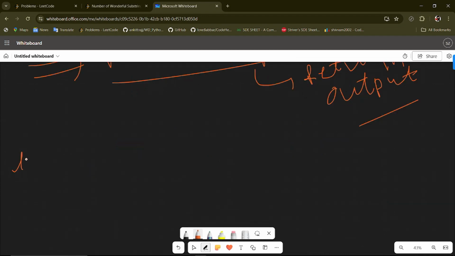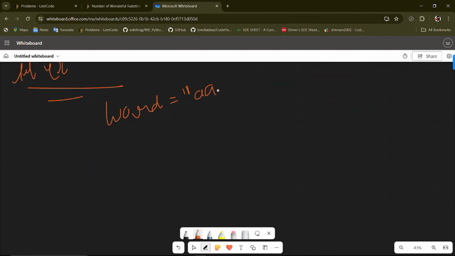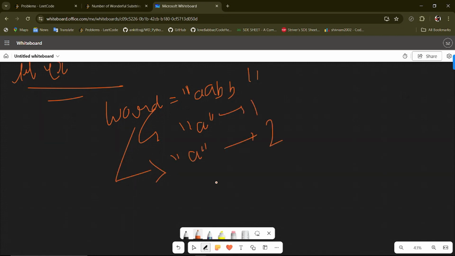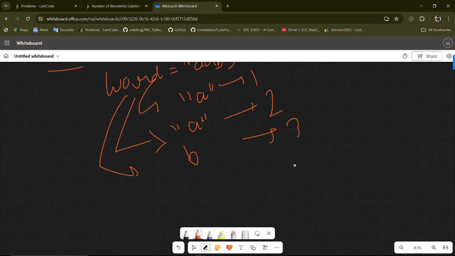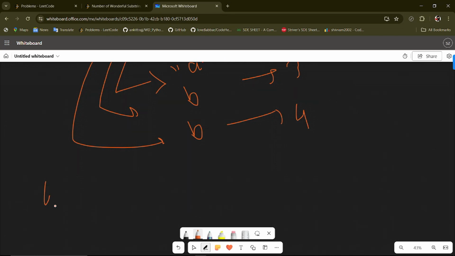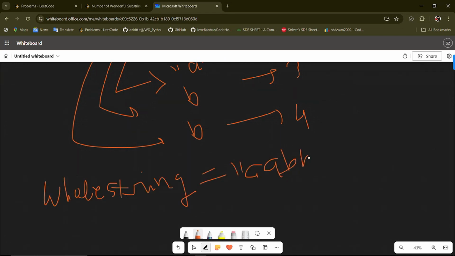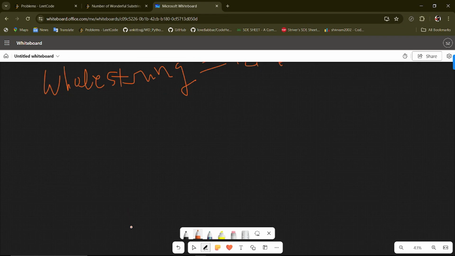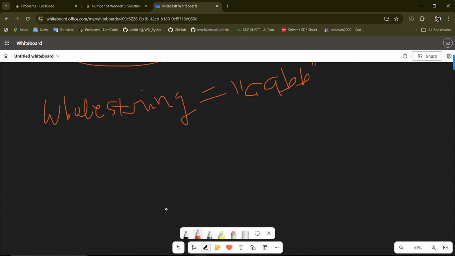Let's take an example. Input word is equal to A, B, B. Our first character is A at the beginning, so we have underlined it. Our second character is A, and our third character is B. Our fourth character is also a B here. The fifth character is next, and after that the whole string, A, B, and B. So finally we have underlined the whole string and counted it. We have a count of total 9 wonderful substrings.